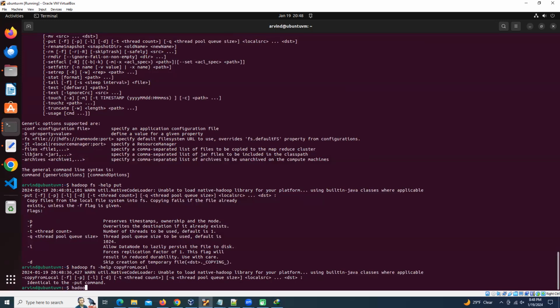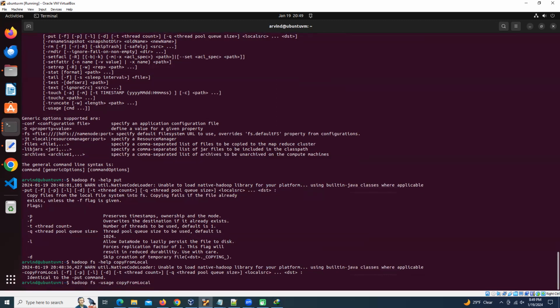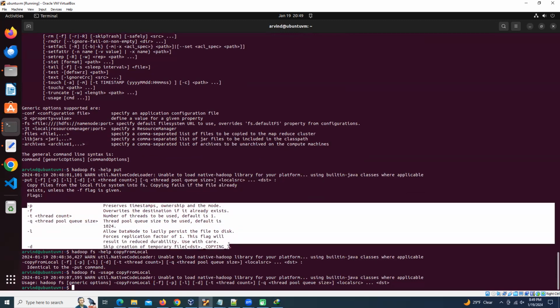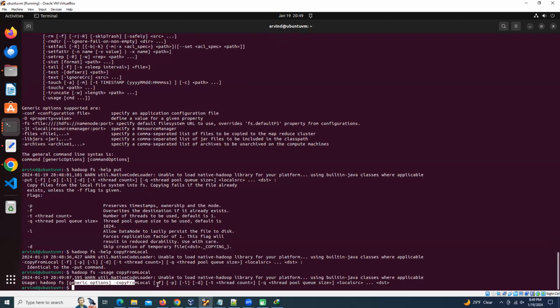If you want to see any command's usage, there is a command called usage. Suppose I say copy from local usage. Usage means you want to see how many parameters can be used by copy from local. It is not giving a description for each parameter, like a help command. It is just simply telling you what options are available for copy. So usage means you will get the parameters.